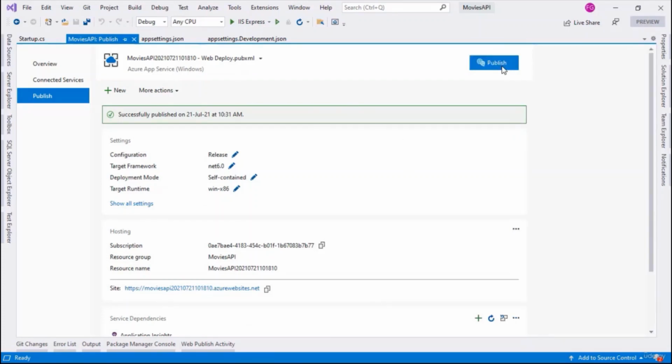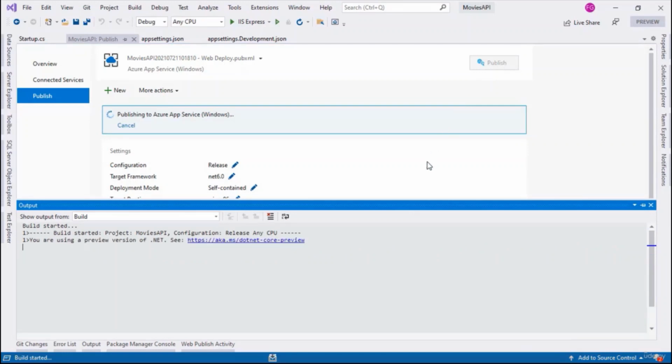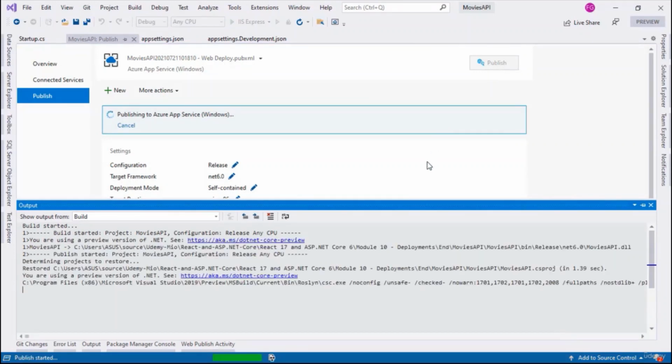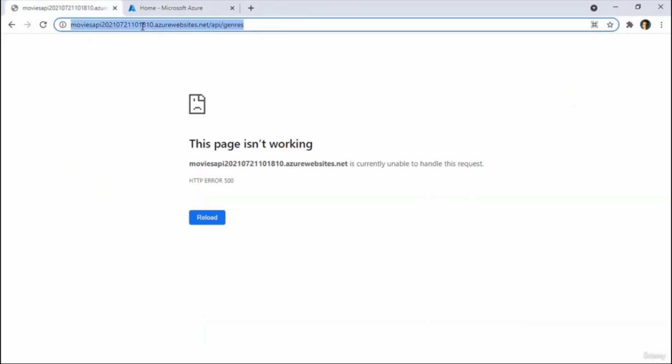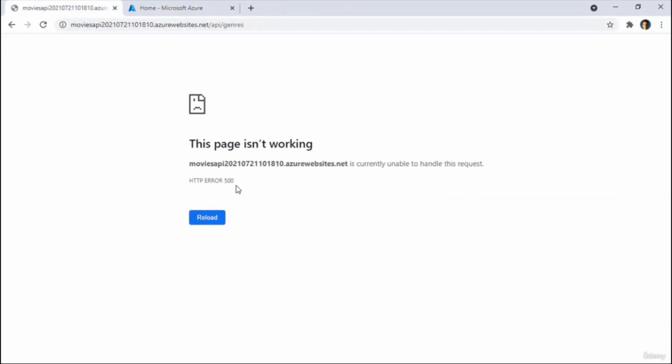Now I can click on publish, and this is going to publish the new configuration of Application Insights, which will allow us to see in production the details of the 500 error that we have. And the application was published. Now I can refresh here in API genres, and as you can see, we still have the error. That is fine. Application Insights will not solve our error, but it will help us investigate it.